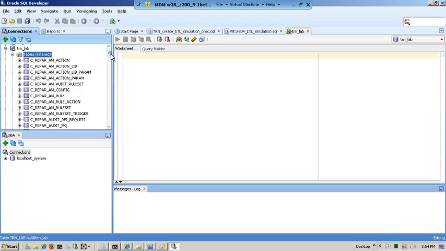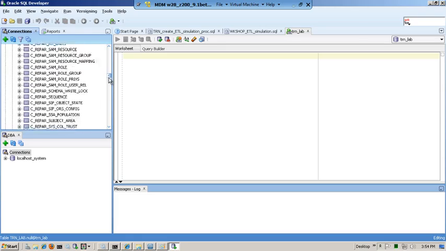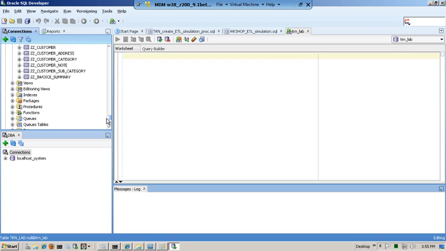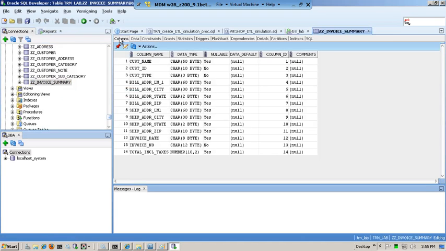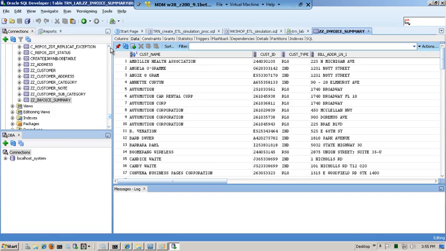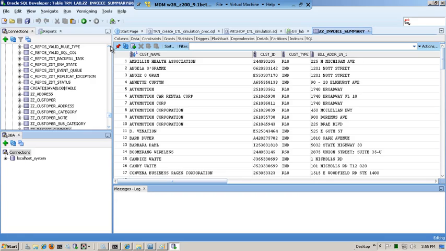So notice it's in the TRN lab schema. And way at the bottom under ZZ, just by the course writer's conventions, here is our source data, all the ZZs. My sales system data is coming from the ZZ underscore invoice summary table. Notice the columns and notice some of the data. Now, in real life, you would do quite a bit of data analysis, requirement analysis, understand the columns, the sizing, the anomalies, the profiling, etc. You could easily have used Informatica's data quality products to profile the data, check for anomalies, check the patterns, etc.